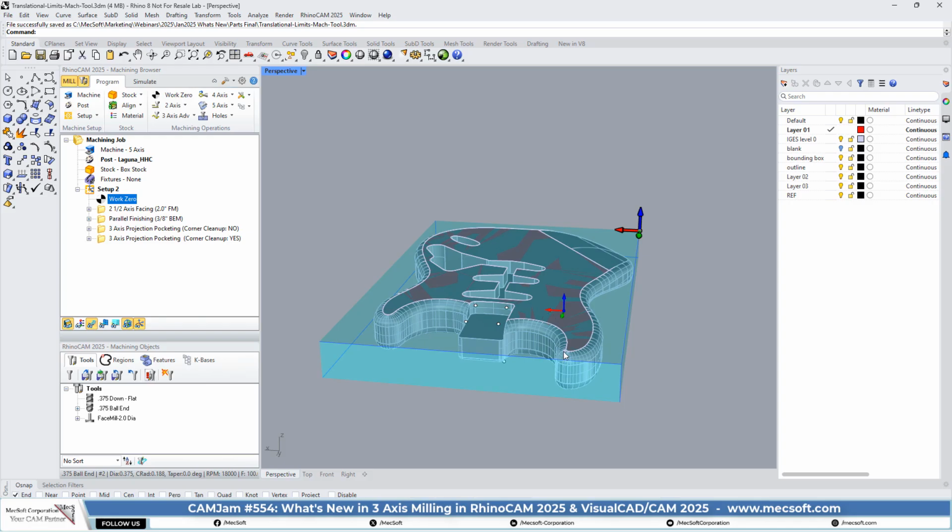Okay, so then you're scratching your head and you went, okay, so where do I figure out how do I move my part to make sure it's inside my machine limits? Okay, and we actually get a lot of support emails on this. So what we've done in 2025 is we've given you the ability to see your machining envelope on the screen.